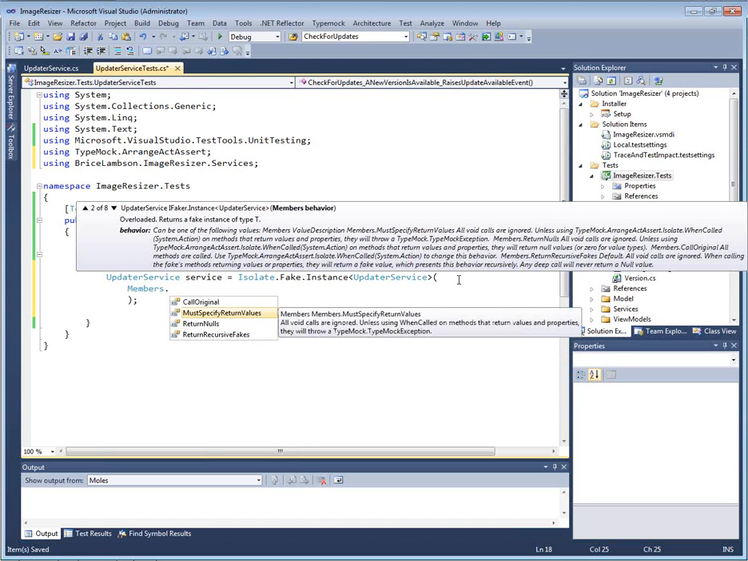Must specify return values is what is also known as a strict mode. Basically, for every call that you are doing against your fake object, you must explicitly specify it with the rest of the Isolator APIs. Otherwise, you'll get an exception. And this is called the strict mode, and it's useful sometimes when you want to make sure that only things that were supposed to explicitly happen happened.